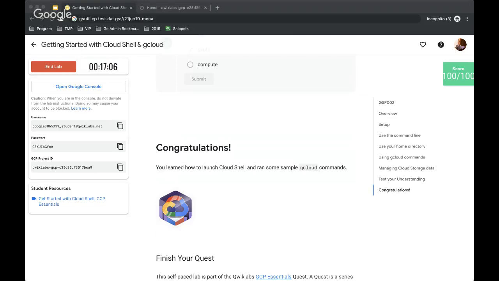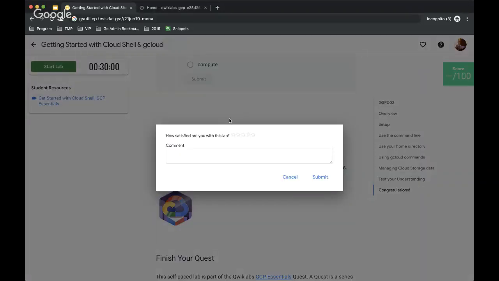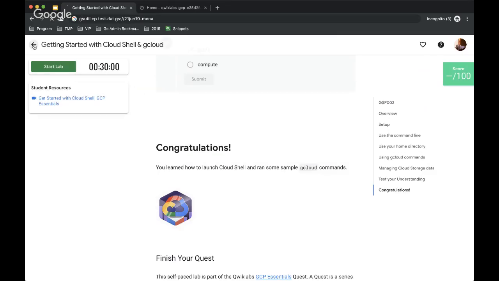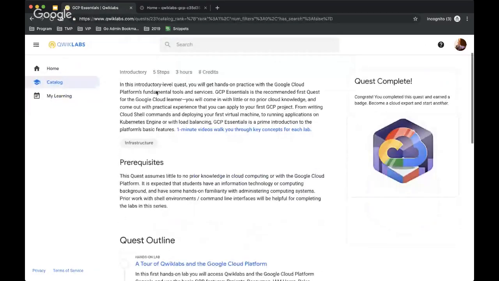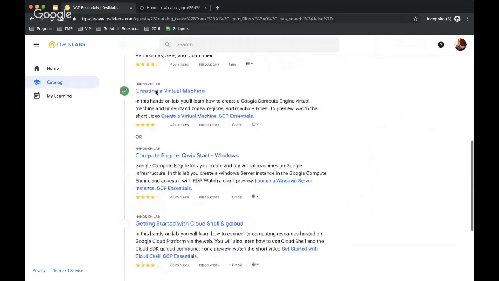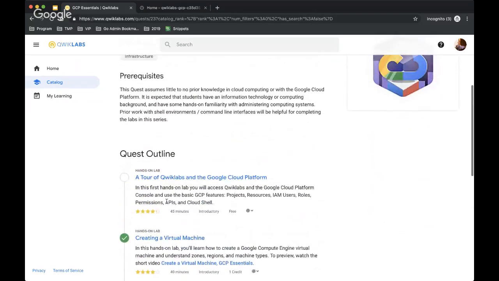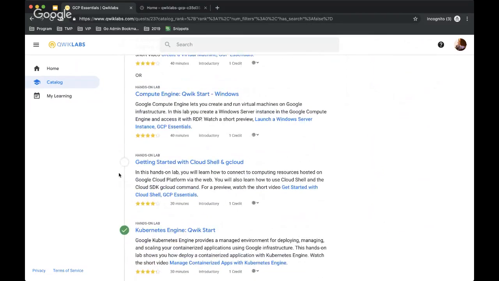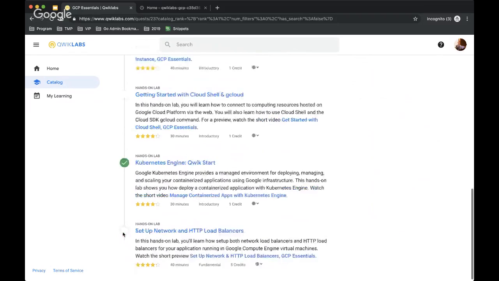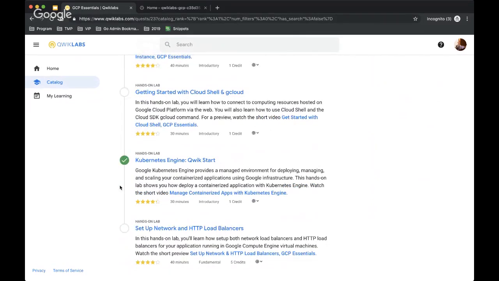Don't worry about this message. Just click OK. And if you have any feedback, you can write it here and give a rating for this lab. And now we are good to go. If we go back to the GCP Essentials quiz, you should find that any lab that you finish, you will get the check mark beside it. I'm not sure what's happening for me here, since it was already completed before. But anyway, you should get your green check mark for every single completed lab.